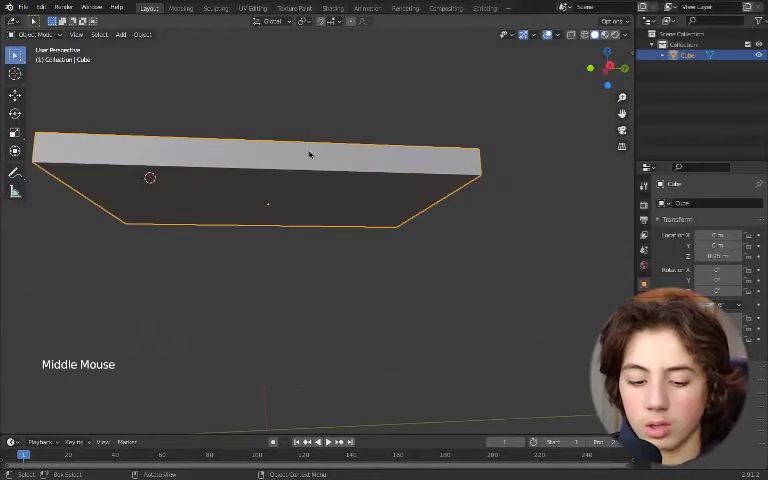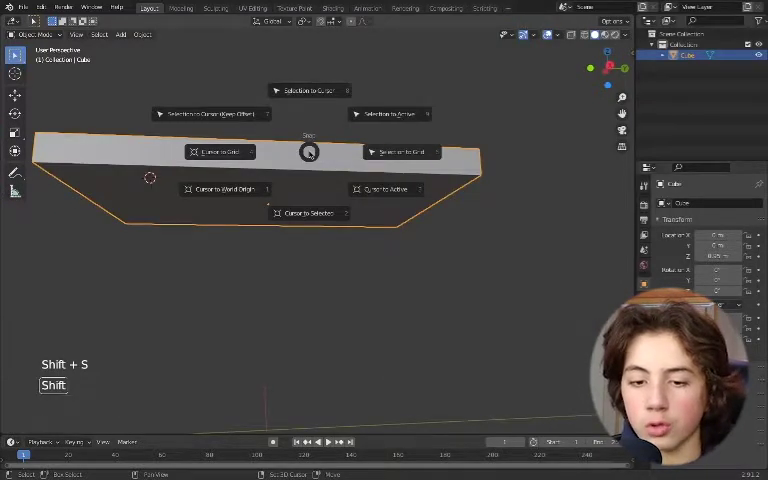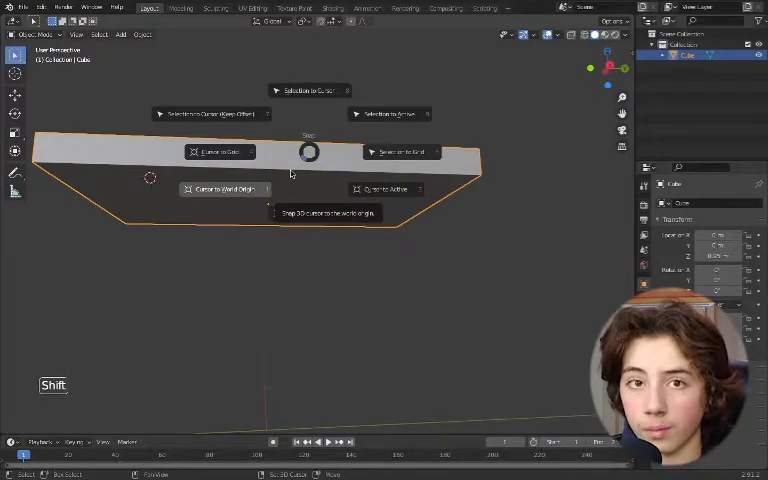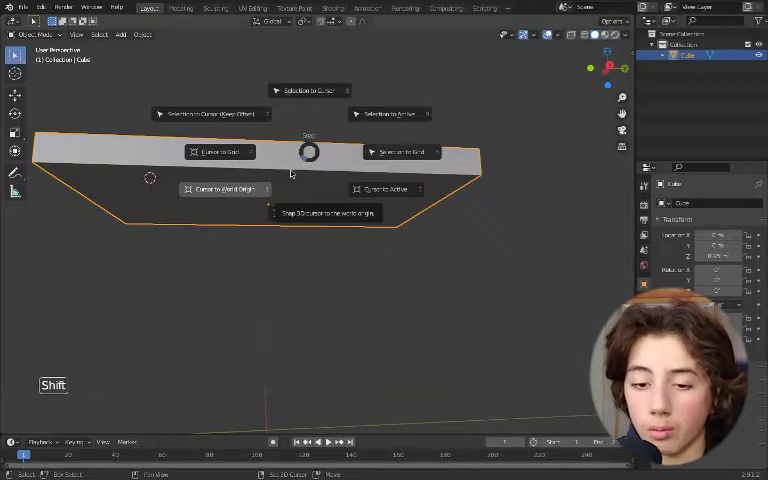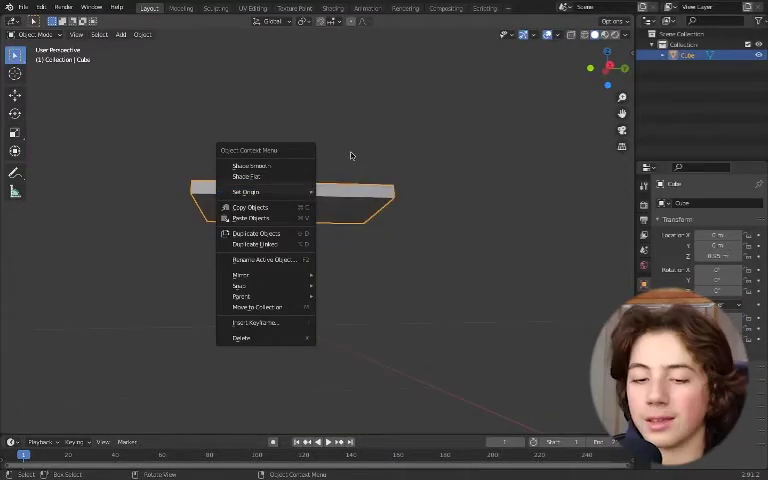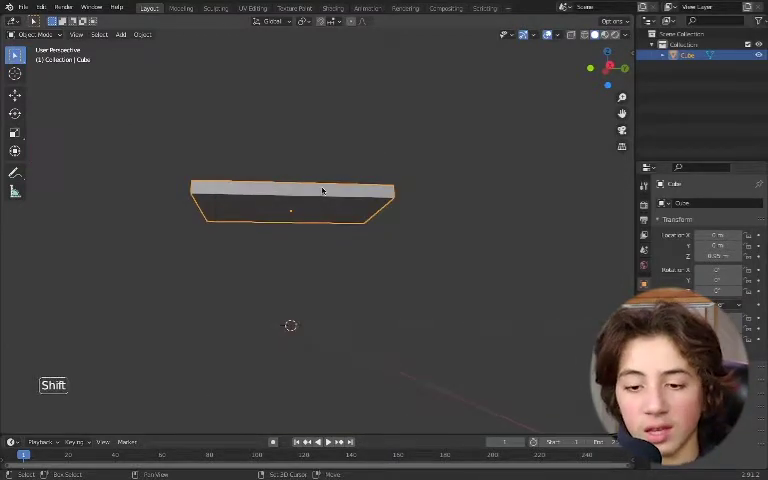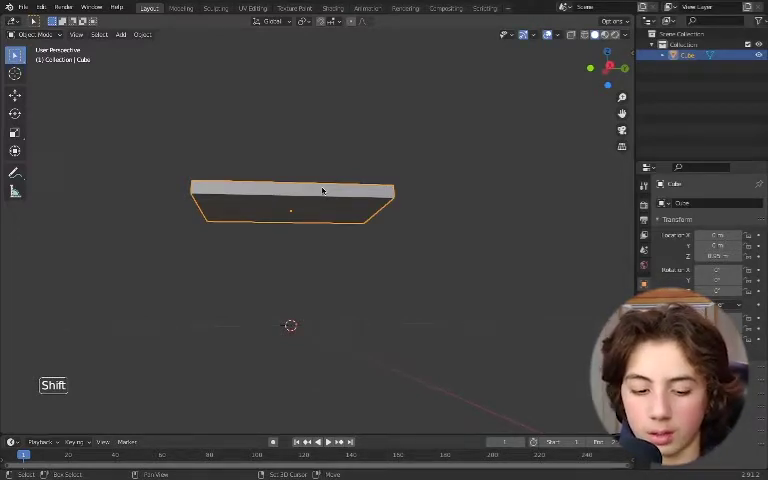And now you can hit Shift S, cursor to world origin, and just leave it. And the cube, you want to grab it. Not grab it. Right click, set origin. Or no, actually, I'm sorry. Shift S again, and selection to cursor. And now this is gonna snap. Okay, so that's excellent.